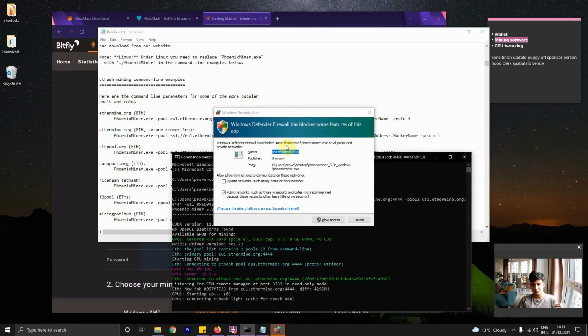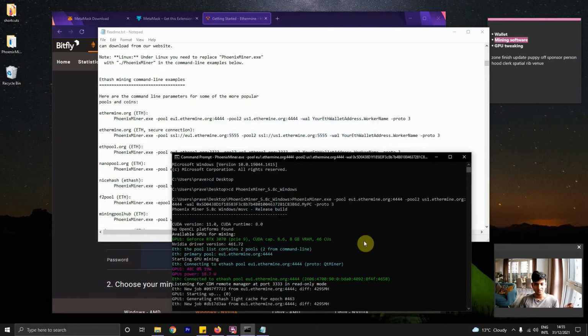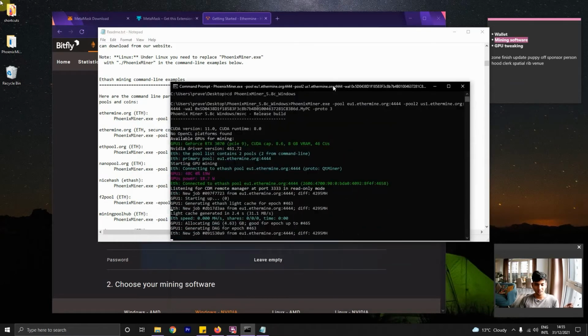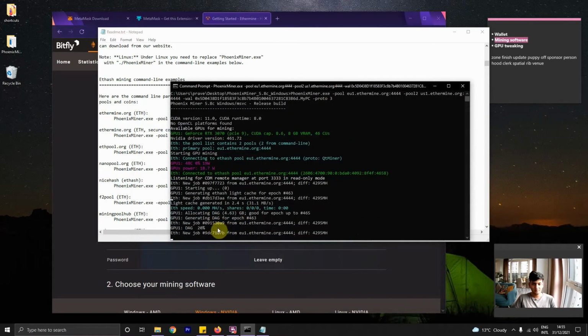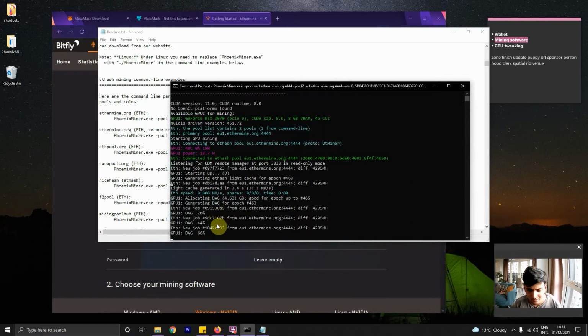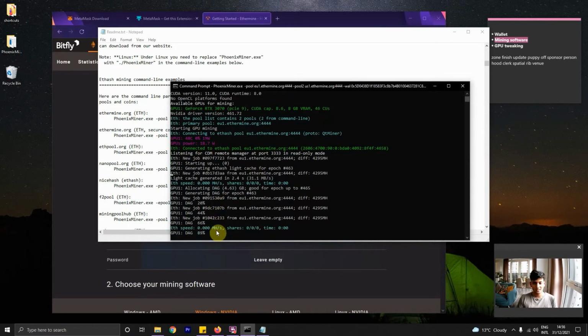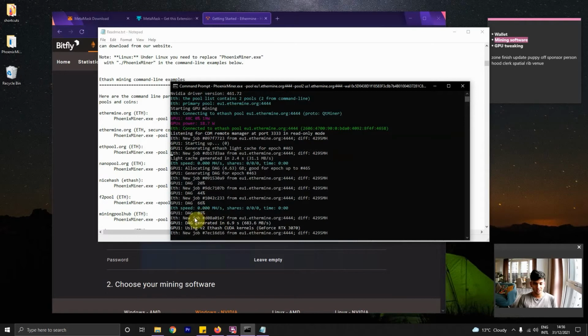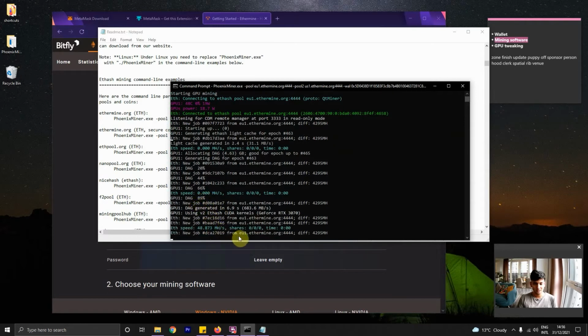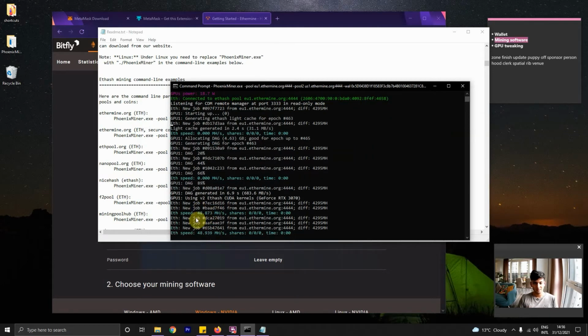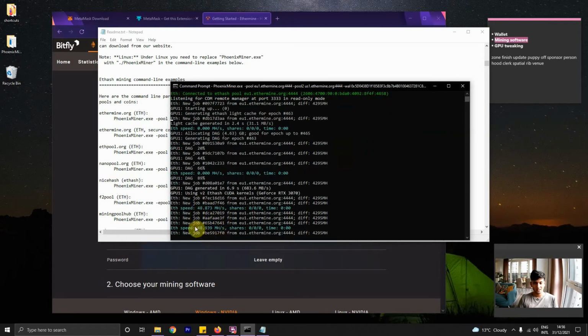You start. Okay. Allow access, and it's going to generate the directed acyclic graph. It takes a few seconds, and almost there. We're at 99%, and we've started mining. So you can see right here, 48 mega hashes per second, right?